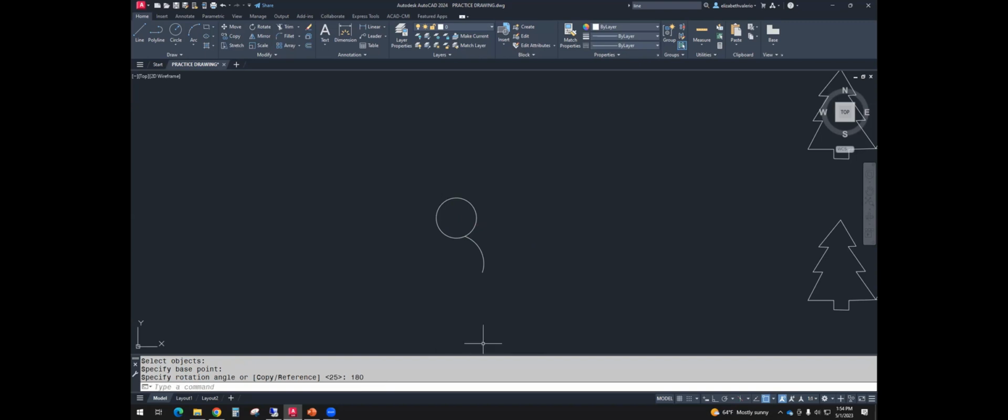Now, number three, we're going to keep a copy. If we're trying to create this sun, we need more than one arc, right? So every time I rotate, I want to keep a copy of the original arc. So starting from the top, R, O, enter. Select the arc, enter. Pick the center point of the circle. So from here, if you look at the command line, it has an option to keep a copy. So go ahead and click copy.